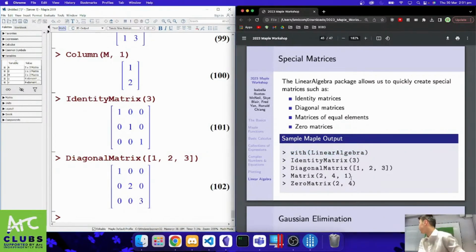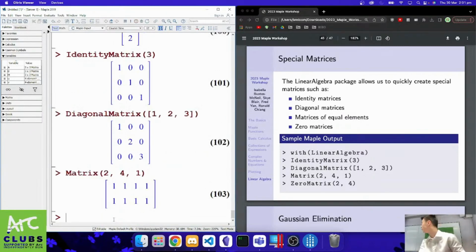The next one is matrices of equal elements, and that's going to be called by the command matrix. The first two parameters of matrix represent how many rows and columns you want inside your matrix. So if we want a 2 by 4 matrix, the first parameter is going to be 2, the second parameter is going to be 4, and the third parameter is what we want our element to be. If we want our element to be 1, we're essentially creating a 2 by 4 matrix with elements 1.